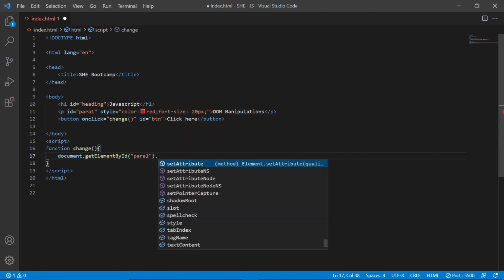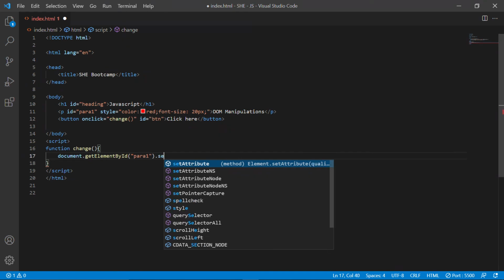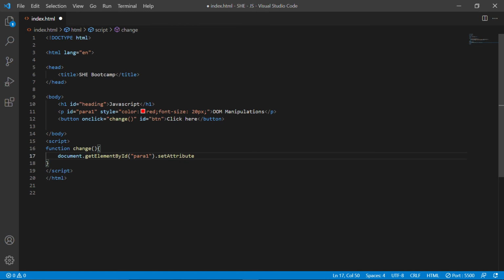So we are using a method here to change the styling called setAttribute. setAttribute is not only for changing the styling, it is to change any attribute. So here we use the style attribute. First give the attribute to be changed, then give the value. The value should be color. Let's change it to blue and font size 35 pixel. So let's run it.